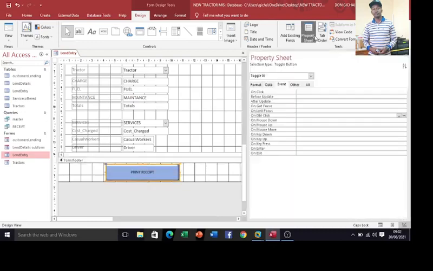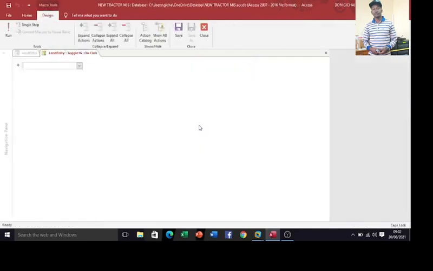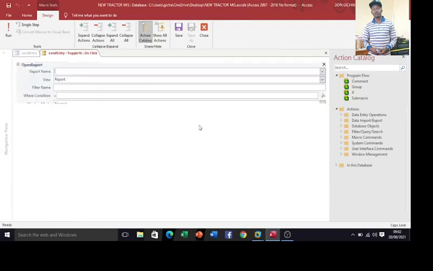Right click, go to properties, go to on click event. This time round, don't choose event procedure. Just click the three dots and choose macro builder. We are using macro. It is easier to use macro than VBA code. So just go to macro builder.